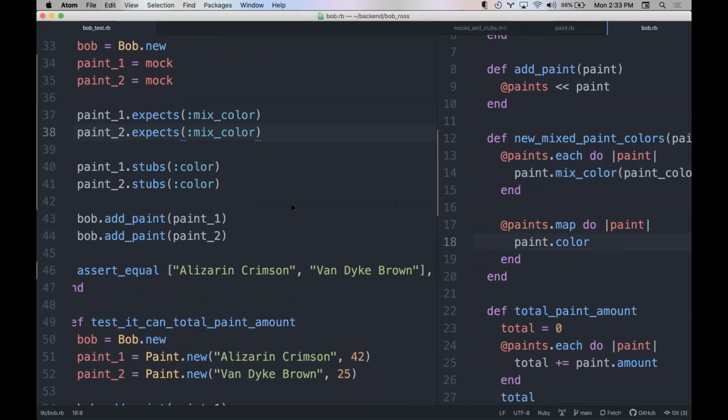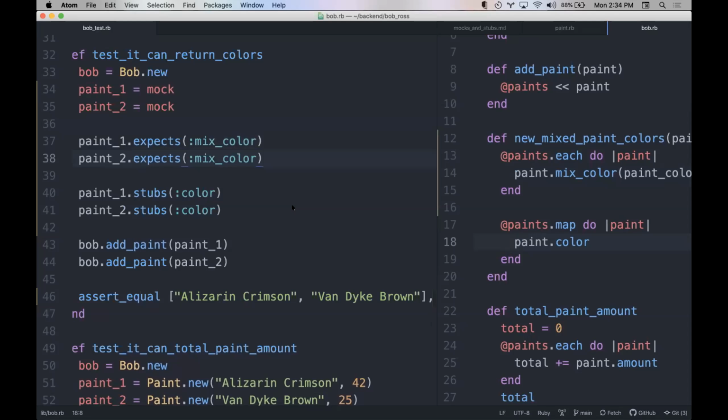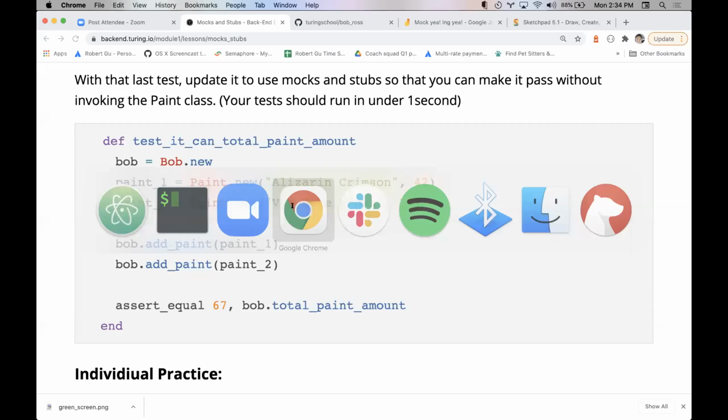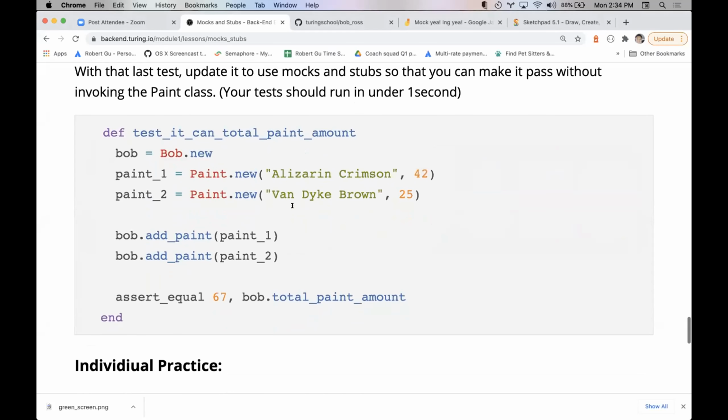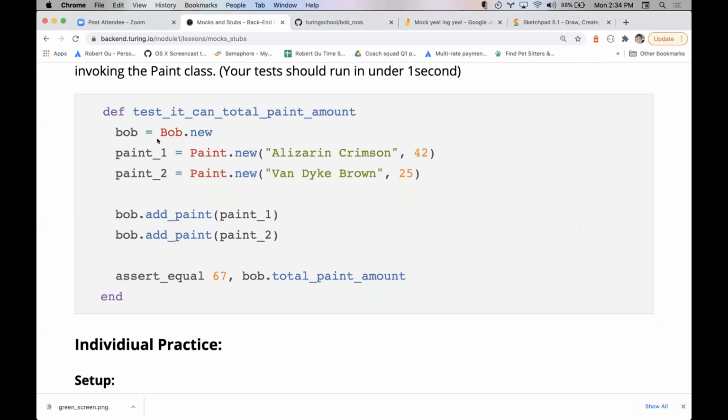All right. So that is creating an expectation for a mock. What I'm going to have you do in breakout groups is try to create mocks and stubs for this test method. It can total the paint amount together. All right. Hopefully we're all clear on what we're doing. I'm going to put you into breakout groups and then come back together for any final questions.